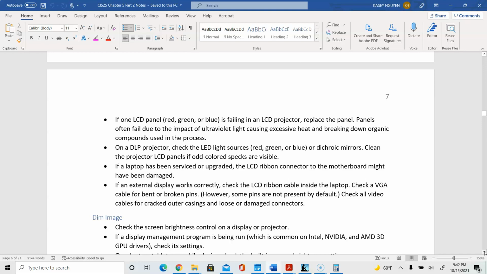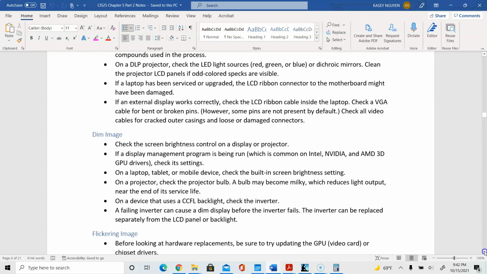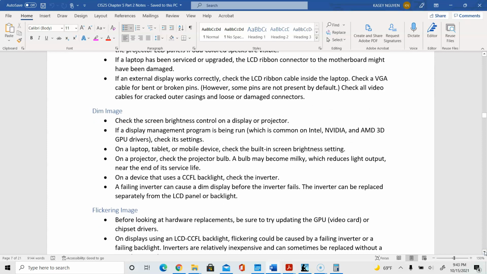If you get a dim image, check the brightness control. Sometimes this could also be related to the driver and the configuration of the actual display. On the projector, if the bulb becomes milky or reduces output, it's because it's about to die, so we would have to replace the bulb.